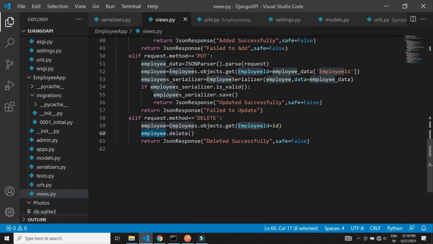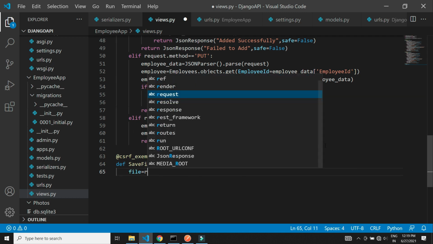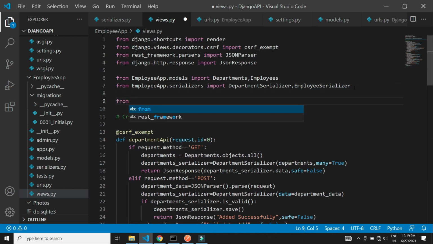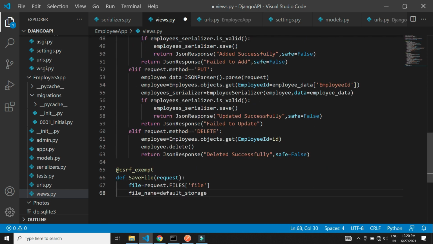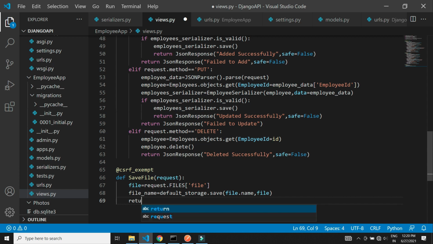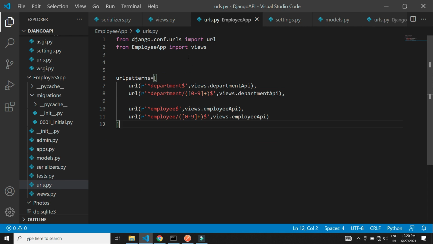Now let's add the API method. We are making use of default storage module to save the file. Once it is saved, we simply return the file name. Let's add a URL route for our API method.